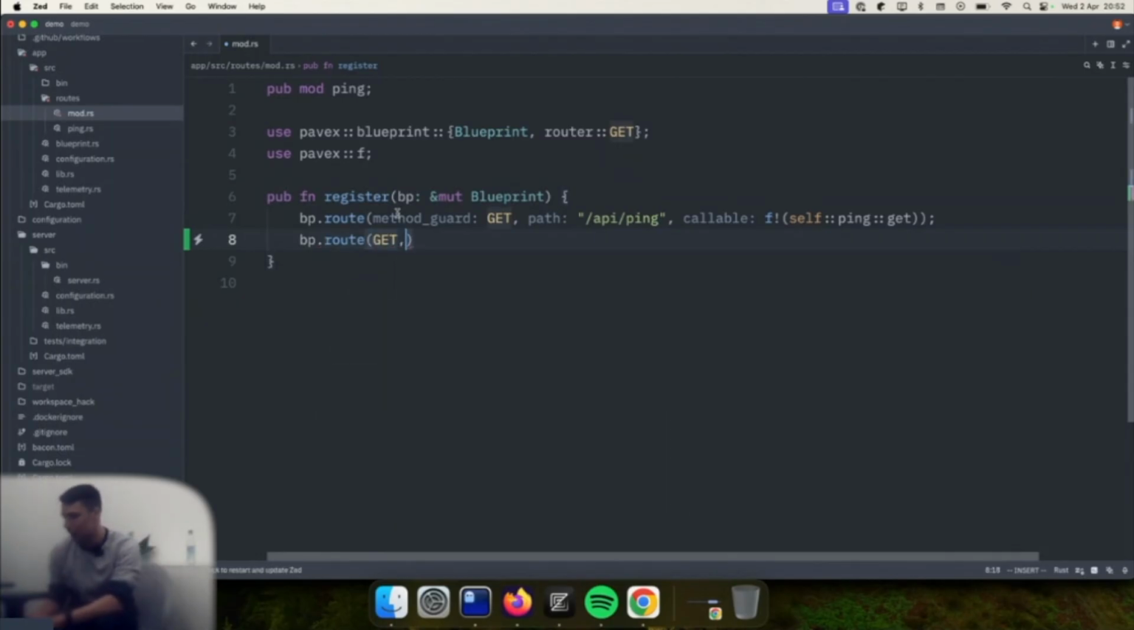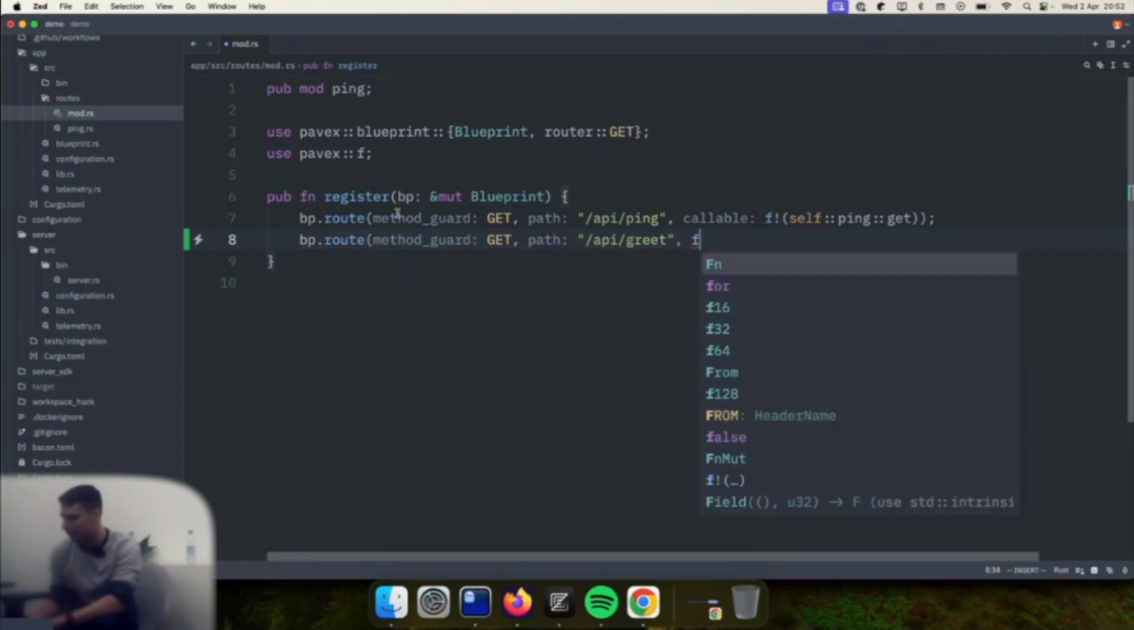So let's create a new route. We'll call it greet, and it will be at greet, GET. Beautiful. And then I'm going to create a module for it. It's not the most ergonomic code writing experience, but that'll do.